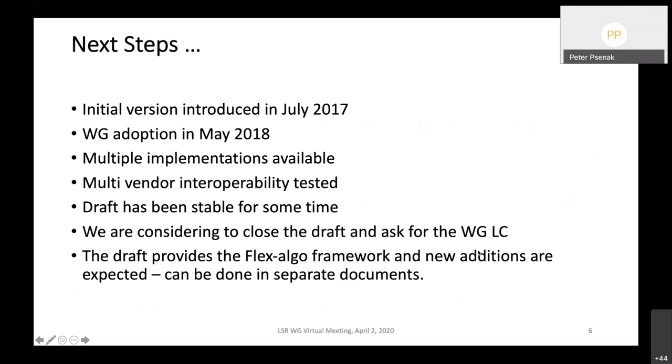The next step: this draft is now almost 3 years old. The working group adoption happened 2 years back. We have multiple implementations available. We have some multi-vendor interoperability testing done. The draft has been stable for some time. These are small details, nothing that changes any fundamental operation of Flex-Algo. We are considering to close this draft and ask for a working group last call.